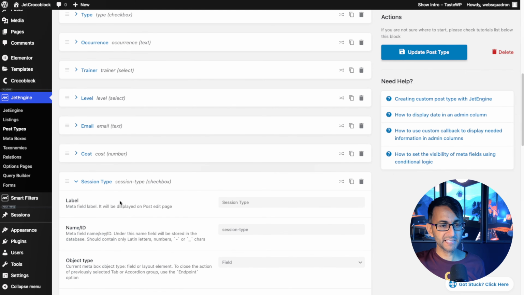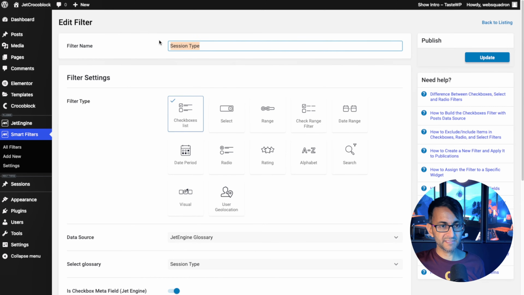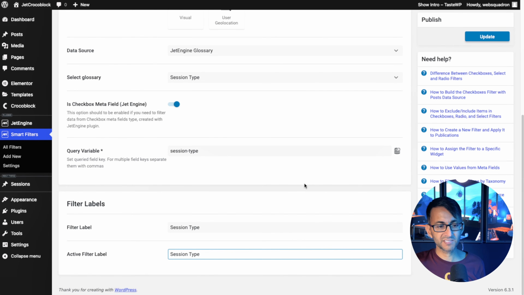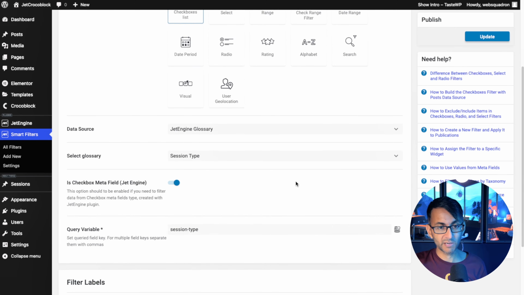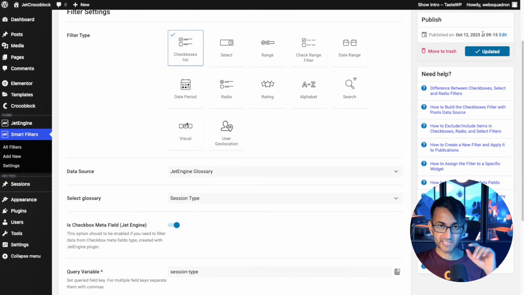Let's now go and get our query name ID, and it is session-type. Let's just copy that, pop that in as the query variable, and over here, I'm just going to get the field name that we currently have, and I'm going to say field label and active field filter label as well. So just double check everything is okay there. That is done. Let's update that.